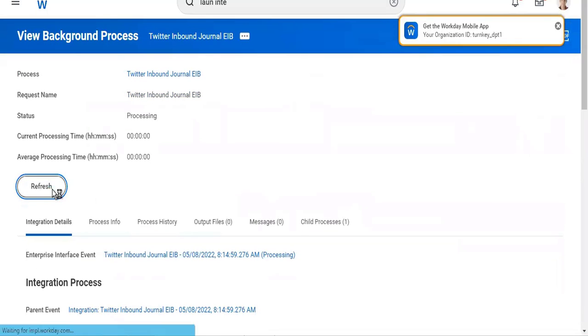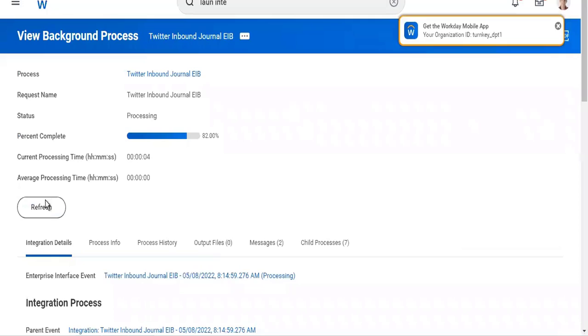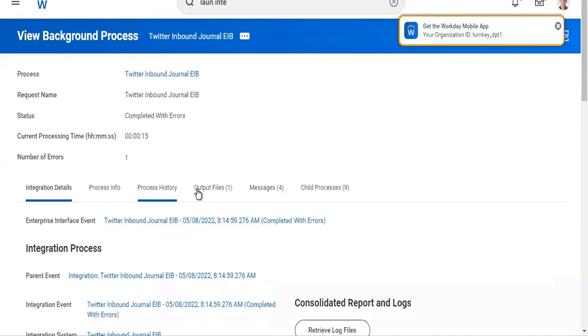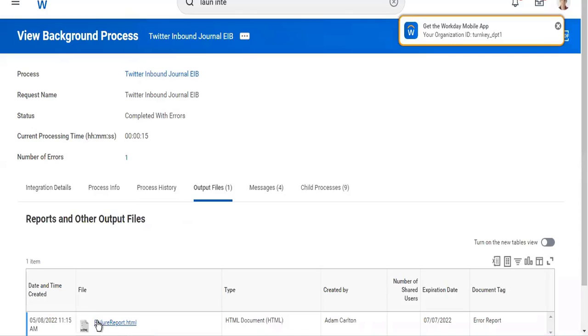Refresh. Refresh. Refresh. We'll come to know if it is correct or not. Looks good. One error is there, which is good. Let's see what is there.